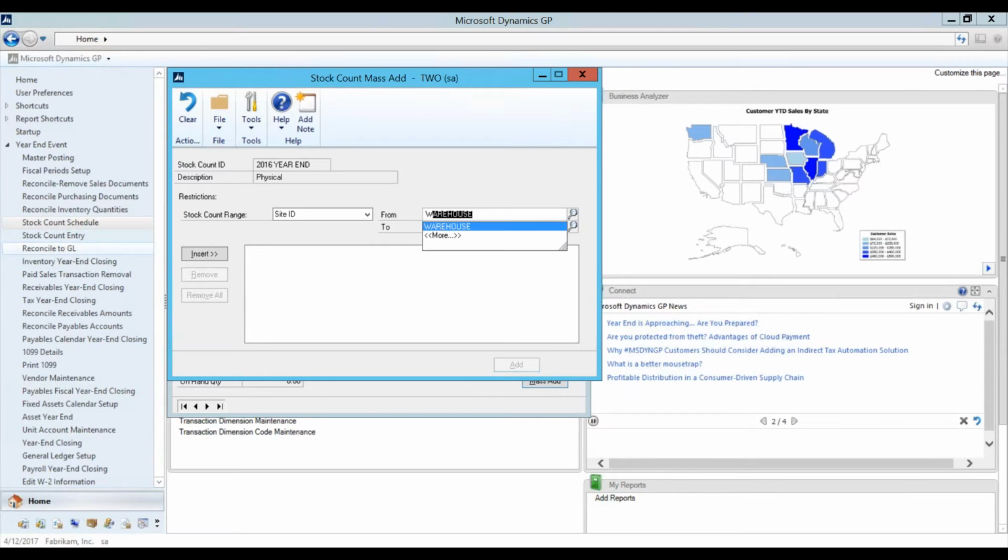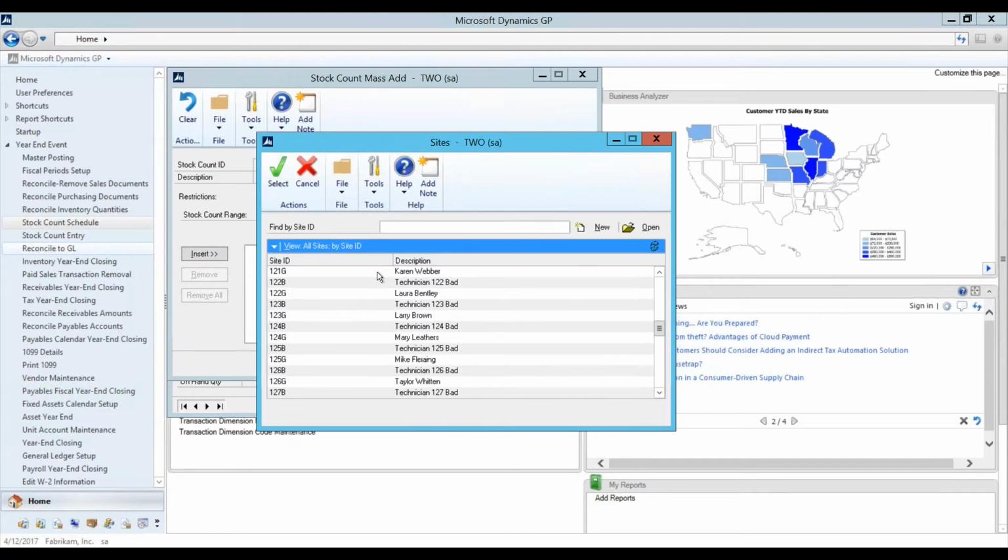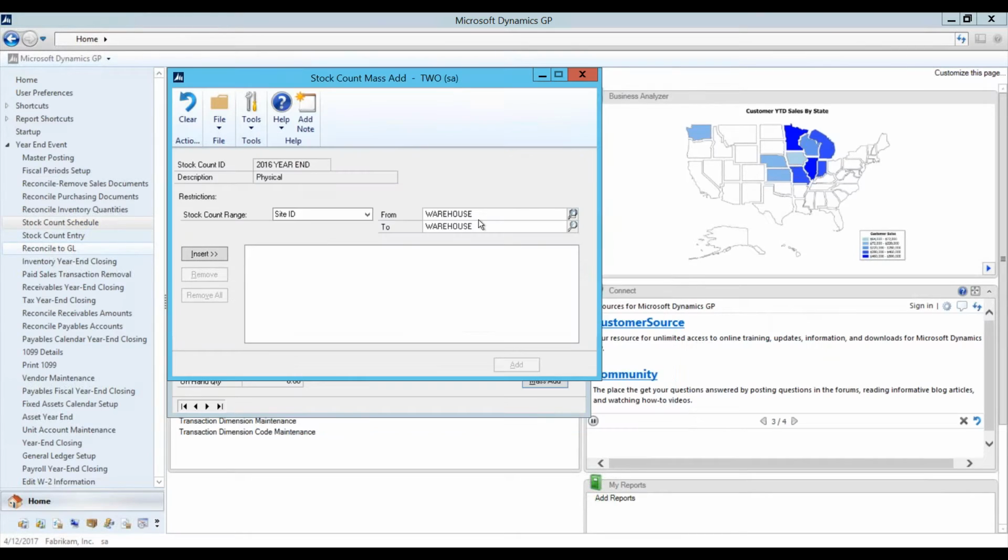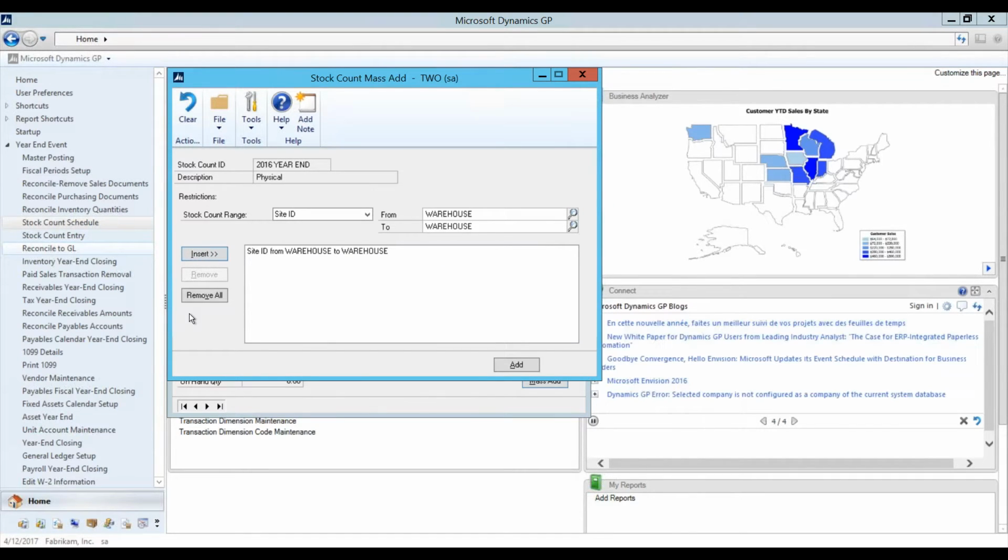I have a number of inventory sites within the demonstration company, so I'm just going to add in one, but you would pick the first site by hitting the lookup and looking at the very top of the list. And then for the bottom one, the to section, you're going to pick the very bottom or the last site ID. So I'm going to insert that by clicking the insert button. We can see that here. And then lastly, I want to click the add button.